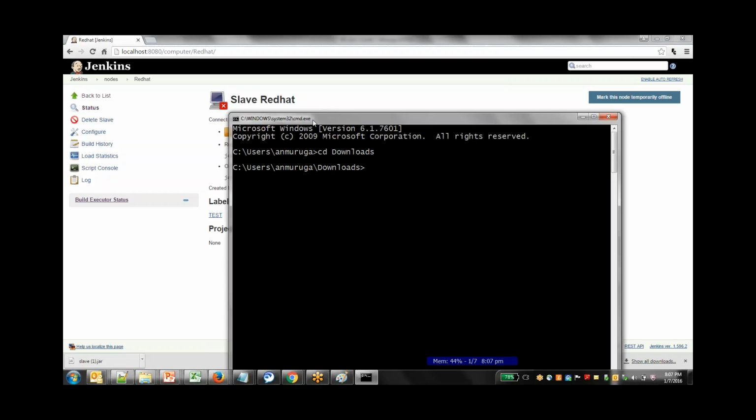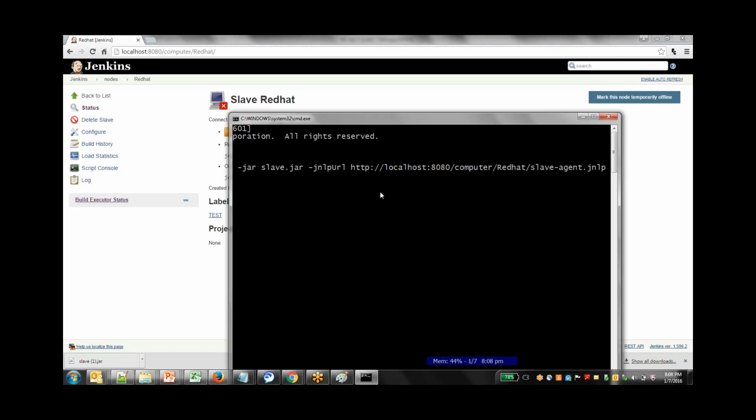So in production, what you will be doing is you will be connecting to this machine, copying this slave.jar from wherever you have kept it to this machine, and in that machine you just run this command. Okay, so now if you look, it will be connected.